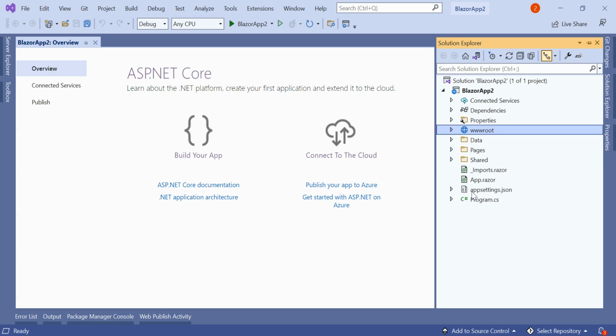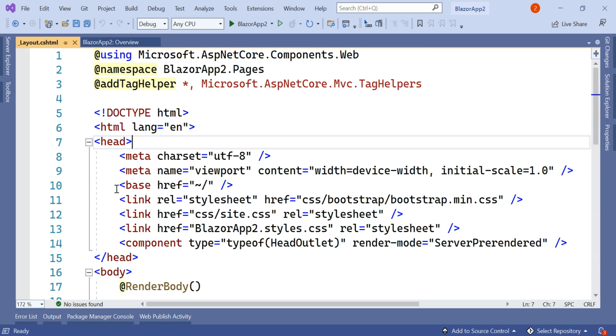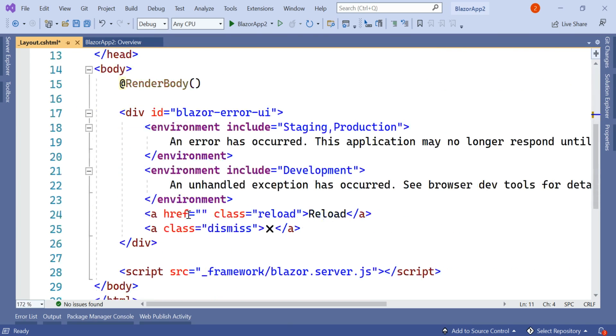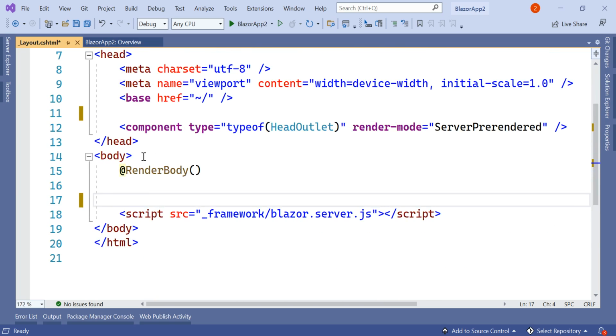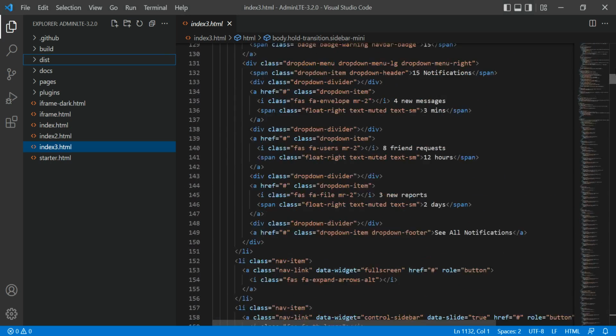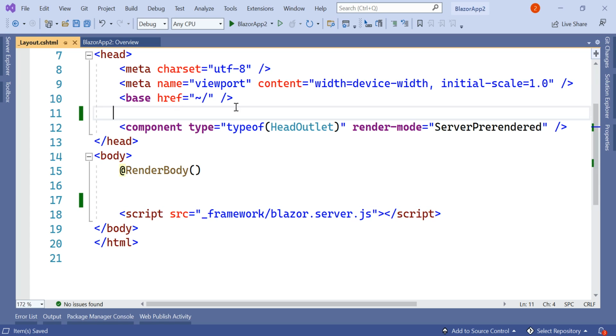Now going back to the pages, we have this _Layout.cshtml. From here we don't want the default template, so we are going to remove these links, this style sheet and the CSS. Also, we are going to remove this default one, and we're going to add the AdminLTE required scripts. So here we'll copy these 4 lines and paste them in the header section.